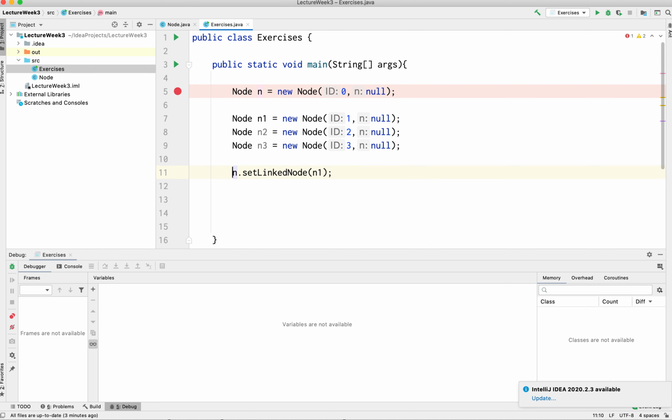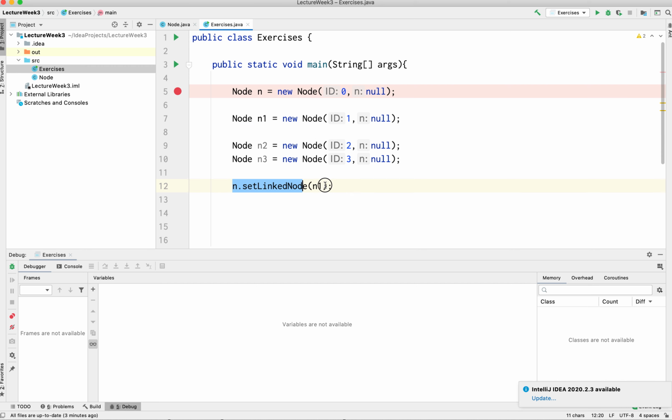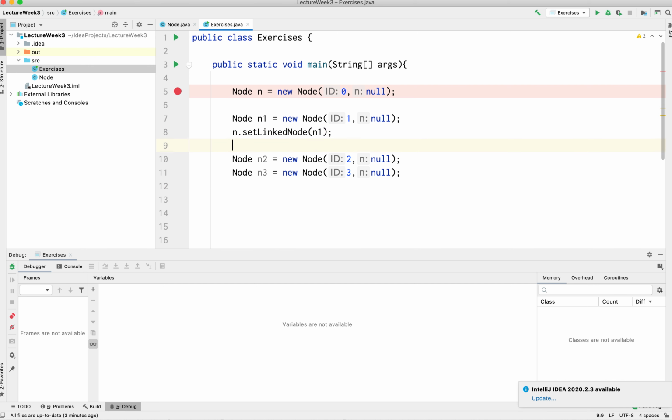The first thing I wanted to do after I build each of these four is link n, that's the one at the top, and I want to link it to N1. So let's just see what happens if I do that. What we'll do is squeeze it in after we actually create N1. You can't link it if you haven't created it, so we need to create it first, and then we link it, right?